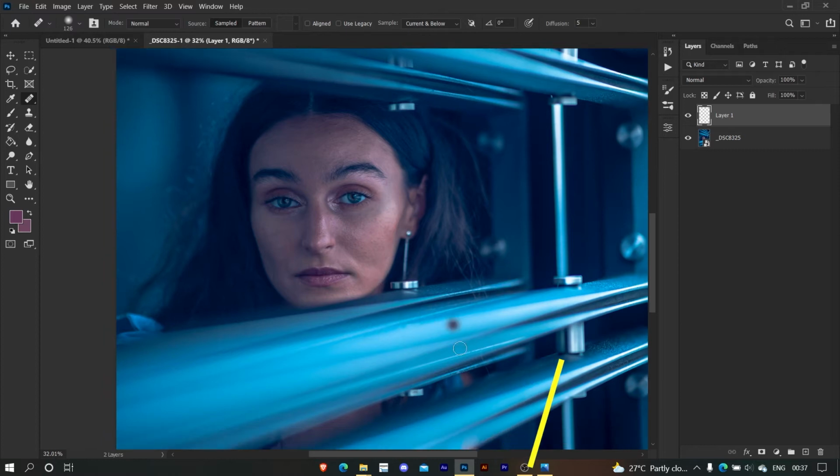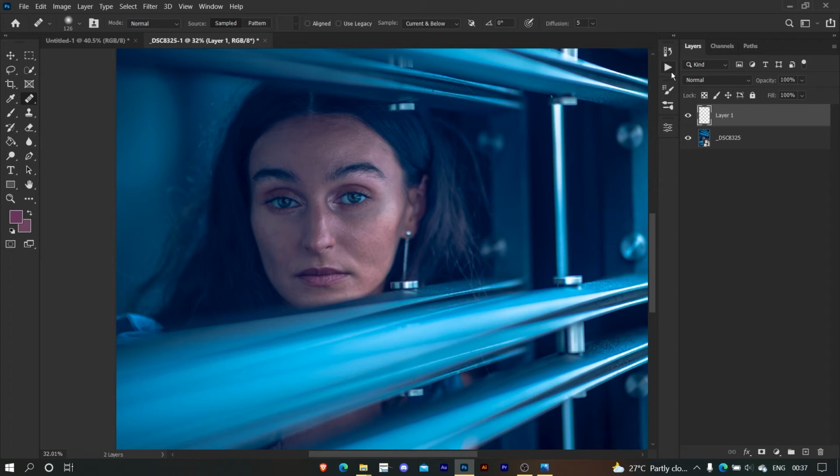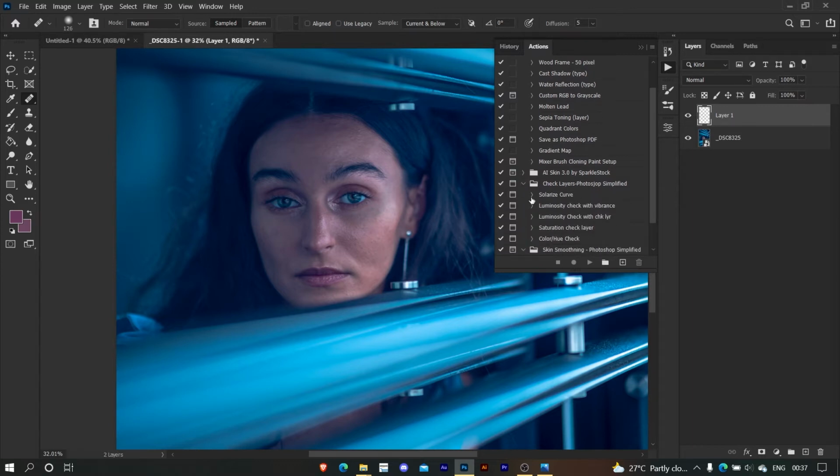There are a lot of processes to do a frequency separation. I've already created an action for that. You can download this action from the description. It is free of cost. No money or any ads are required there. So here we have the action, skin smoothing, Photoshop simplified.